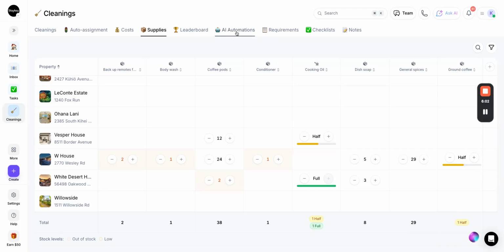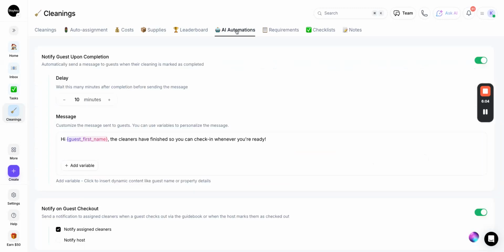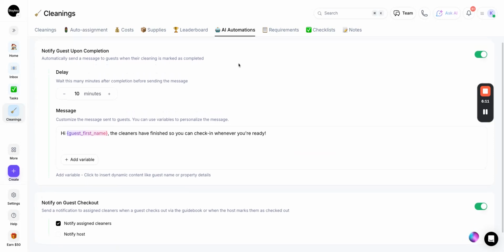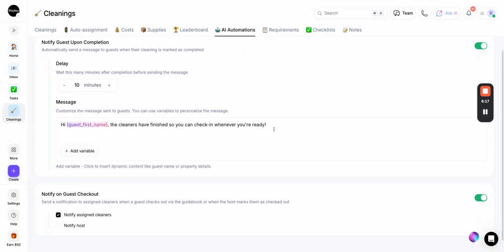We can now navigate to the AI Automations tab. Here you can enable things like checkout alerts to notify cleaners as soon as a guest leaves, and you can also set up guest notifications to automatically message guests when a property is ready. Here you can customize a message and add a delay. I'd suggest setting a 15 to 30 minute delay so you have time for a final check before guests arrive or start asking about early check-in.